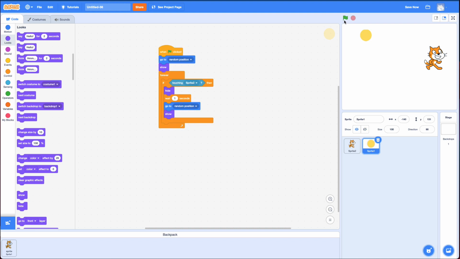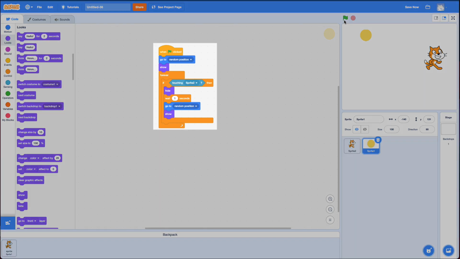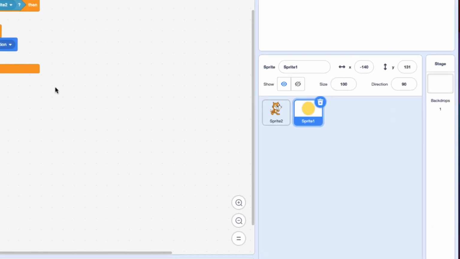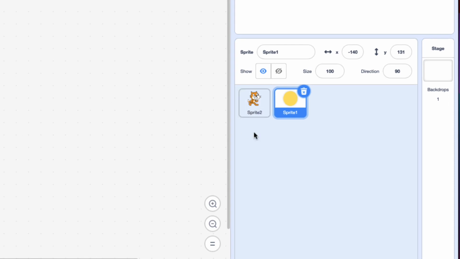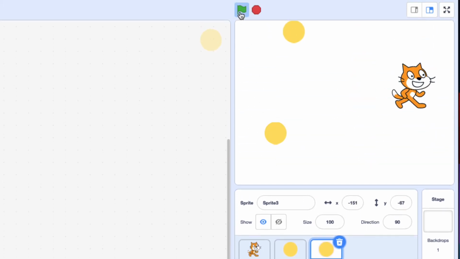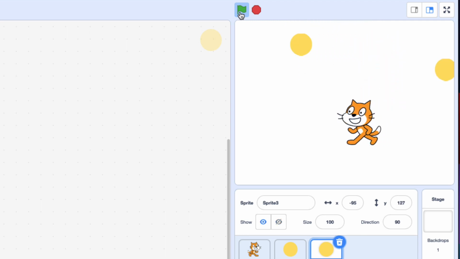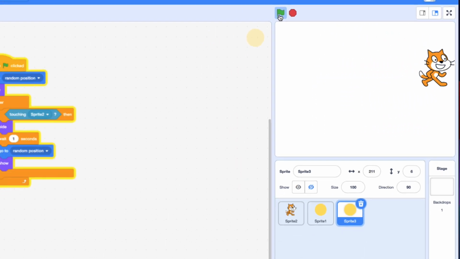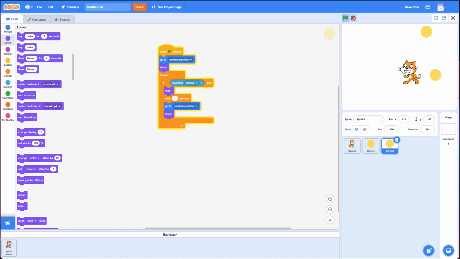However, only one coin can show up on the screen at once. What if I want multiple coins? Well, the reason we put all this logic inside the coin sprite instead of the cat sprite is now I can right click on the sprite and duplicate it, and now I have multiple coins in my game. And I didn't have to add any other code to the cat.